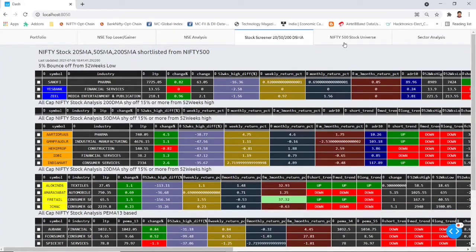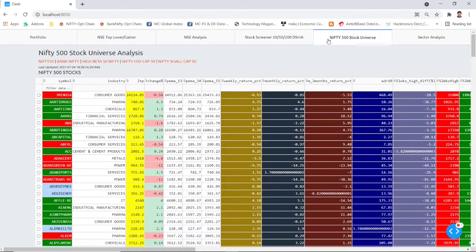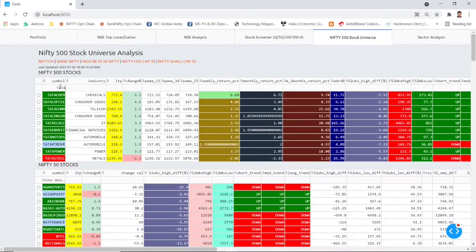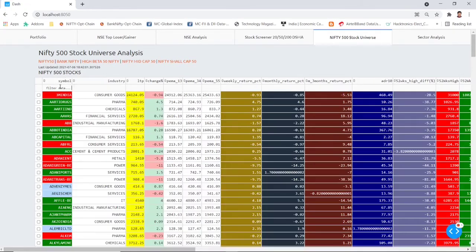Then I'll show you another one. This is also another table. However, it's a live filter. For example, I would like to filter for something that starts with Tata. So look at the speed. It just comes up lightning fast, right? It filtered more than 500 records in a glimpse of seconds.